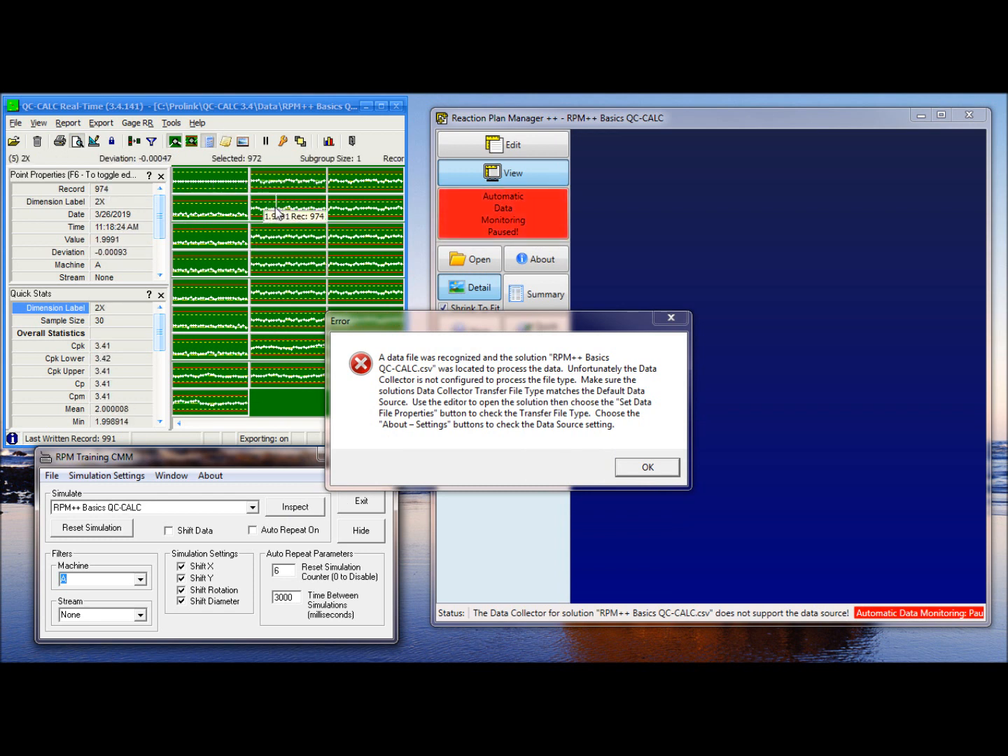Now QC Calc real time was configured to send the data to Reaction Plan Manager automatically. To learn how to set up the QC Calc real time so it automatically sends the data to Reaction Plan Manager, there's a video which explains how to do that. You'll go through and set it up once, and once you have that done, it's done, and you don't have to worry about it anymore.